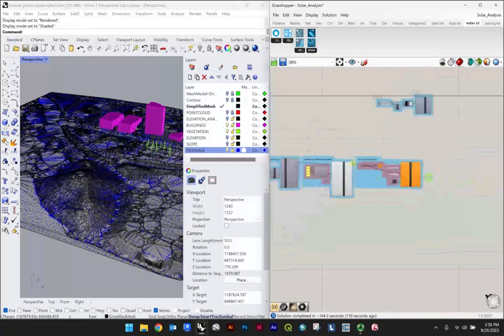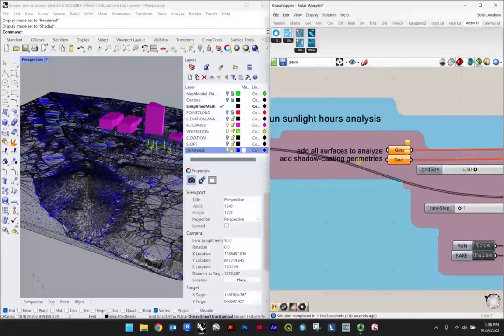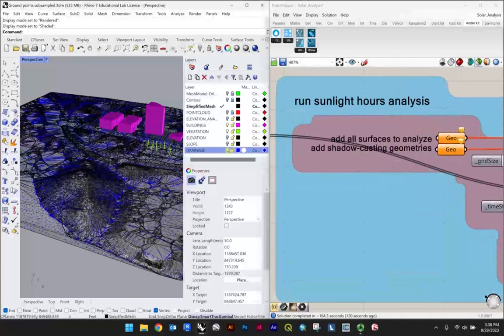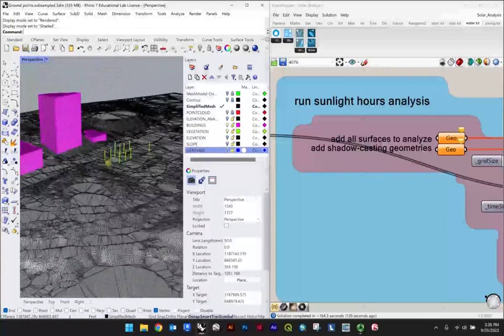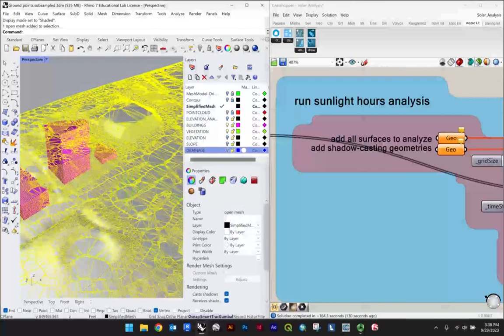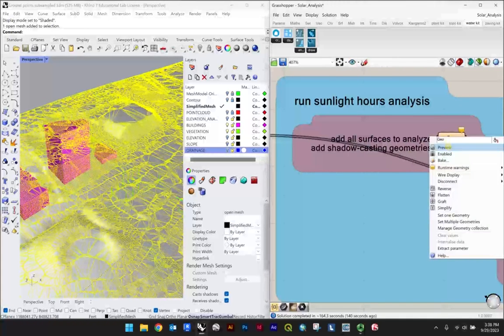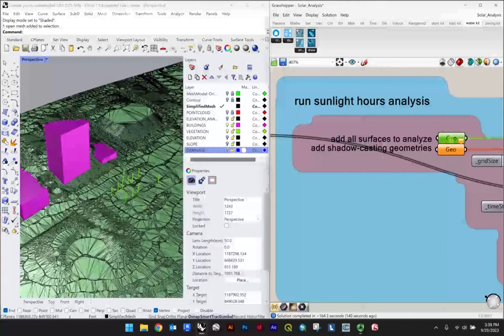But in any case, you'll want to zoom in near the end of this script here for the run sunlight hours analysis. I'm just going to turn off the drainage just because all those curves are going to be pretty heavy. And we can just take a look here at add all surfaces to analyze. So we know that our surface, I'm just going to click that one open, our simplified mesh, because that's what we want to analyze. Right click, set one geometry. We can just click on that just to be sure.